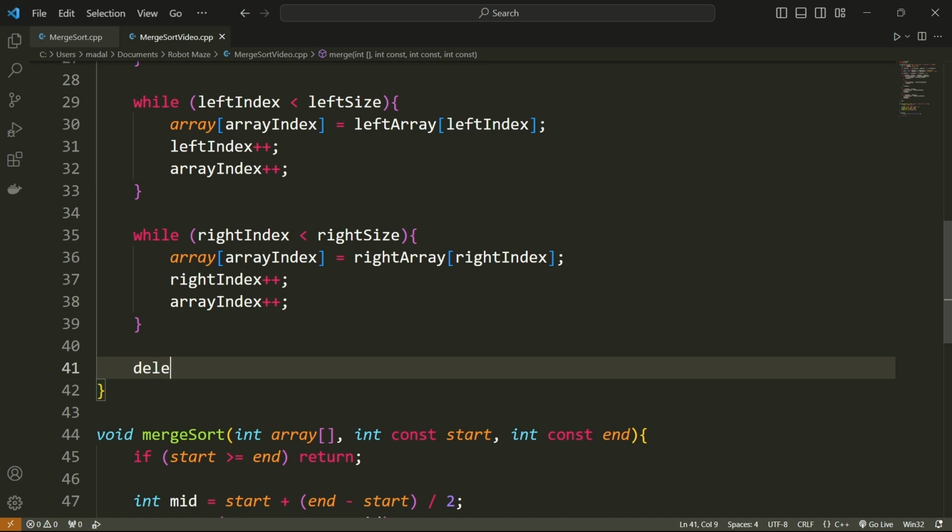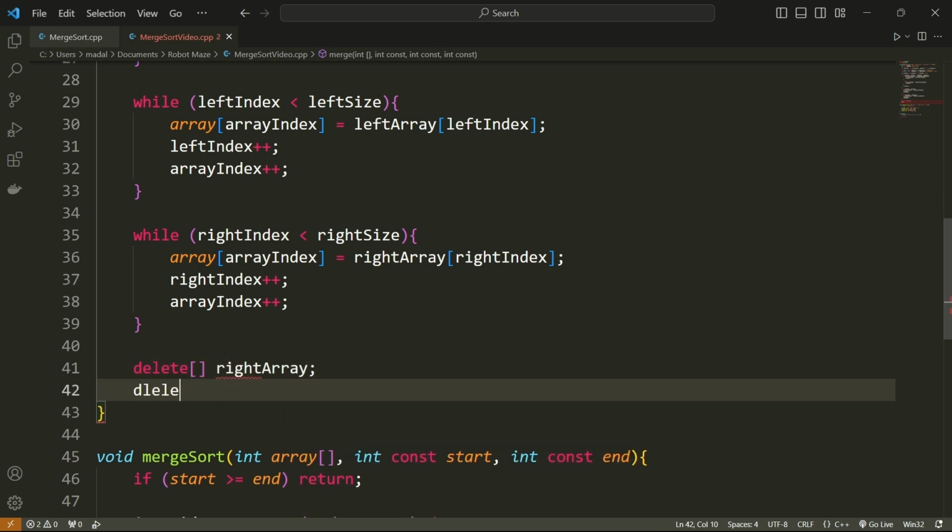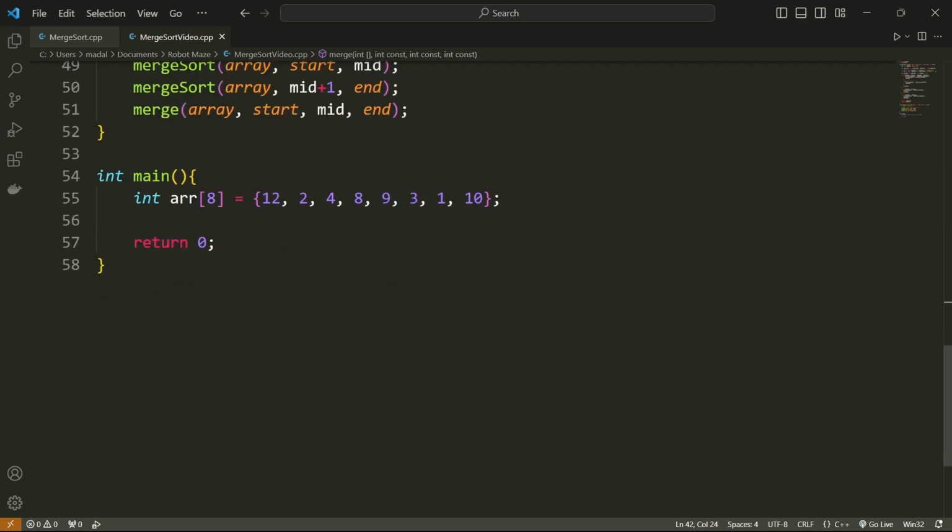Now the last thing I need to do is I need to delete our temporary array. So I'm going to delete the right array. And I'm going to delete the left array, like so. And we're done. Okay, so let's actually call this down here.